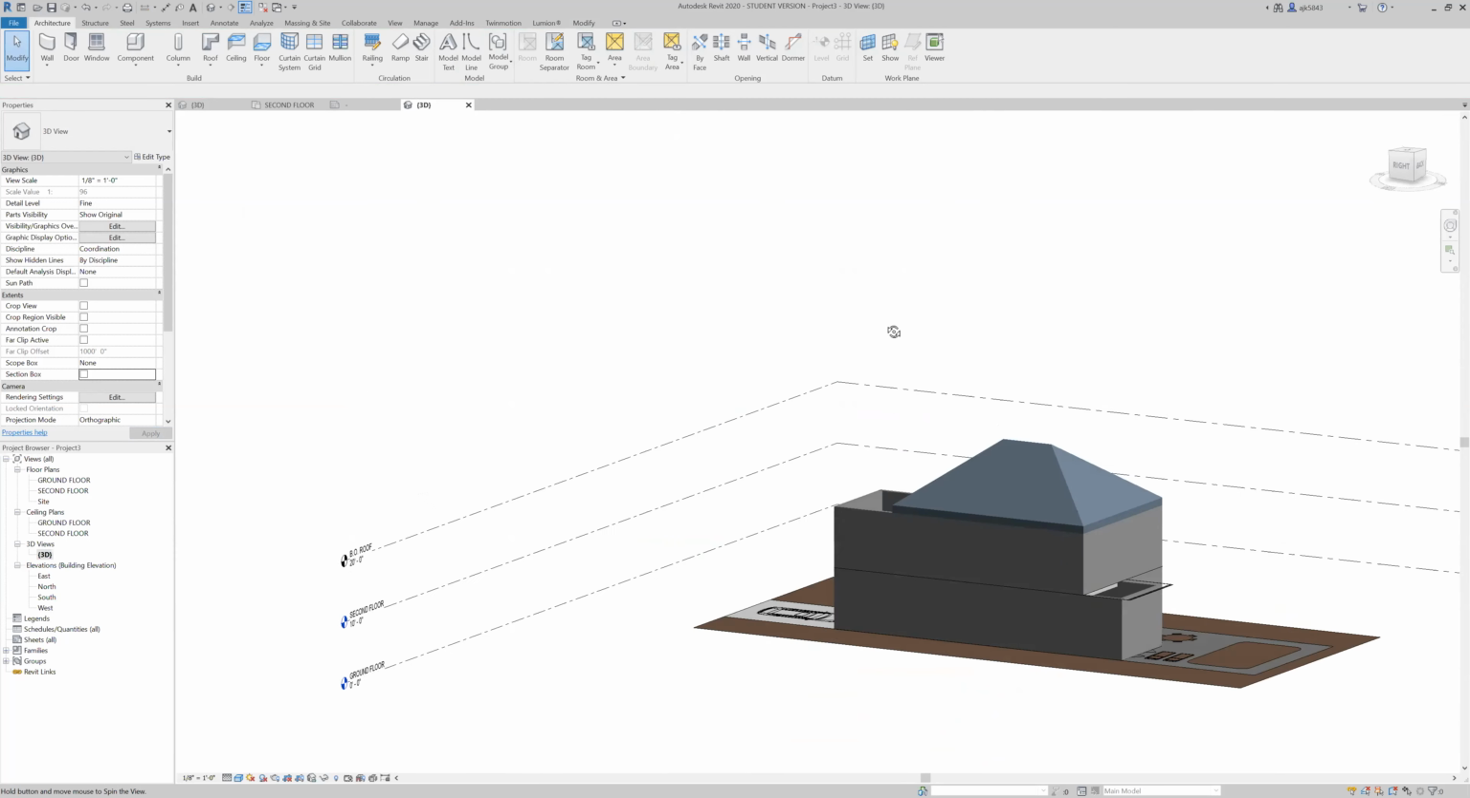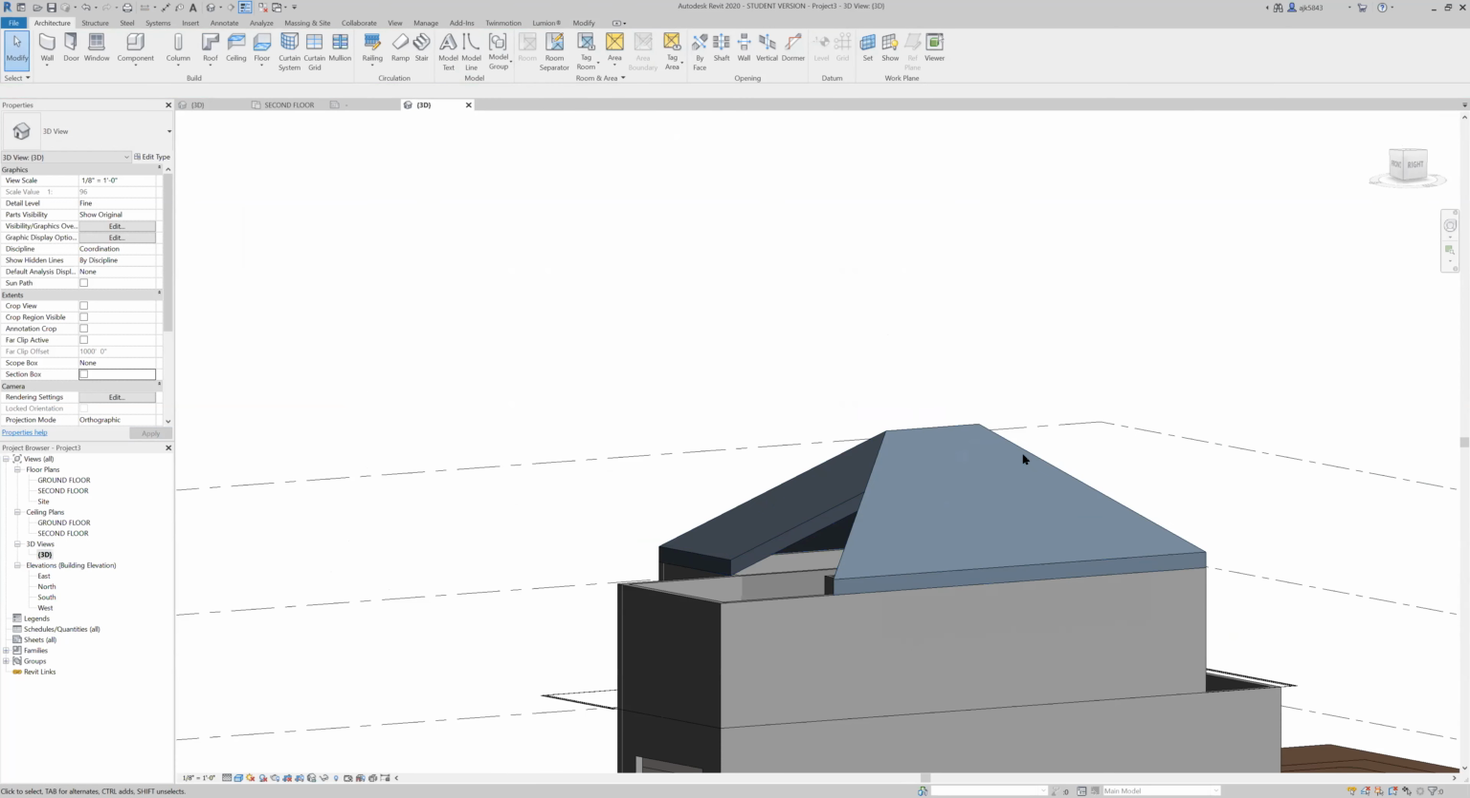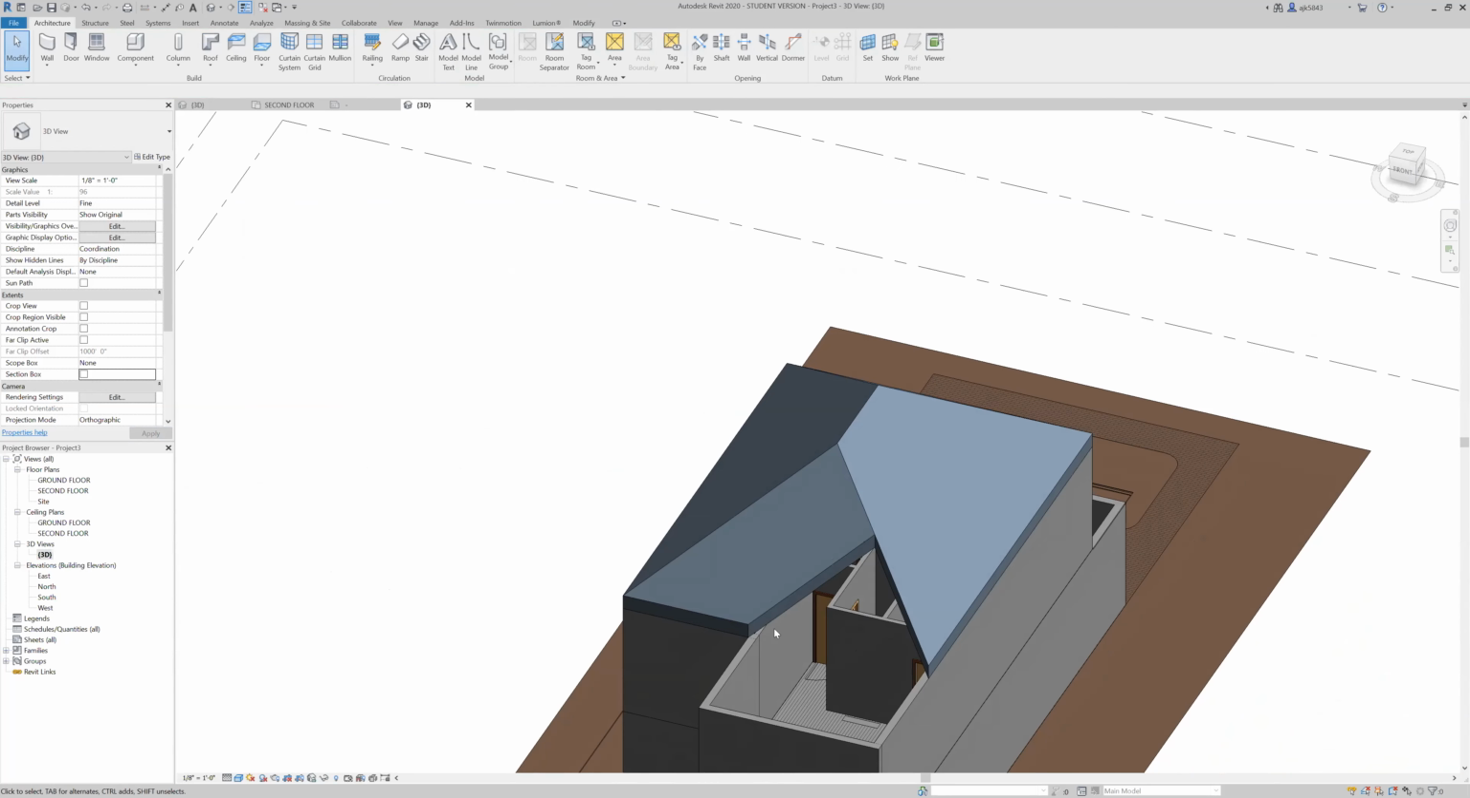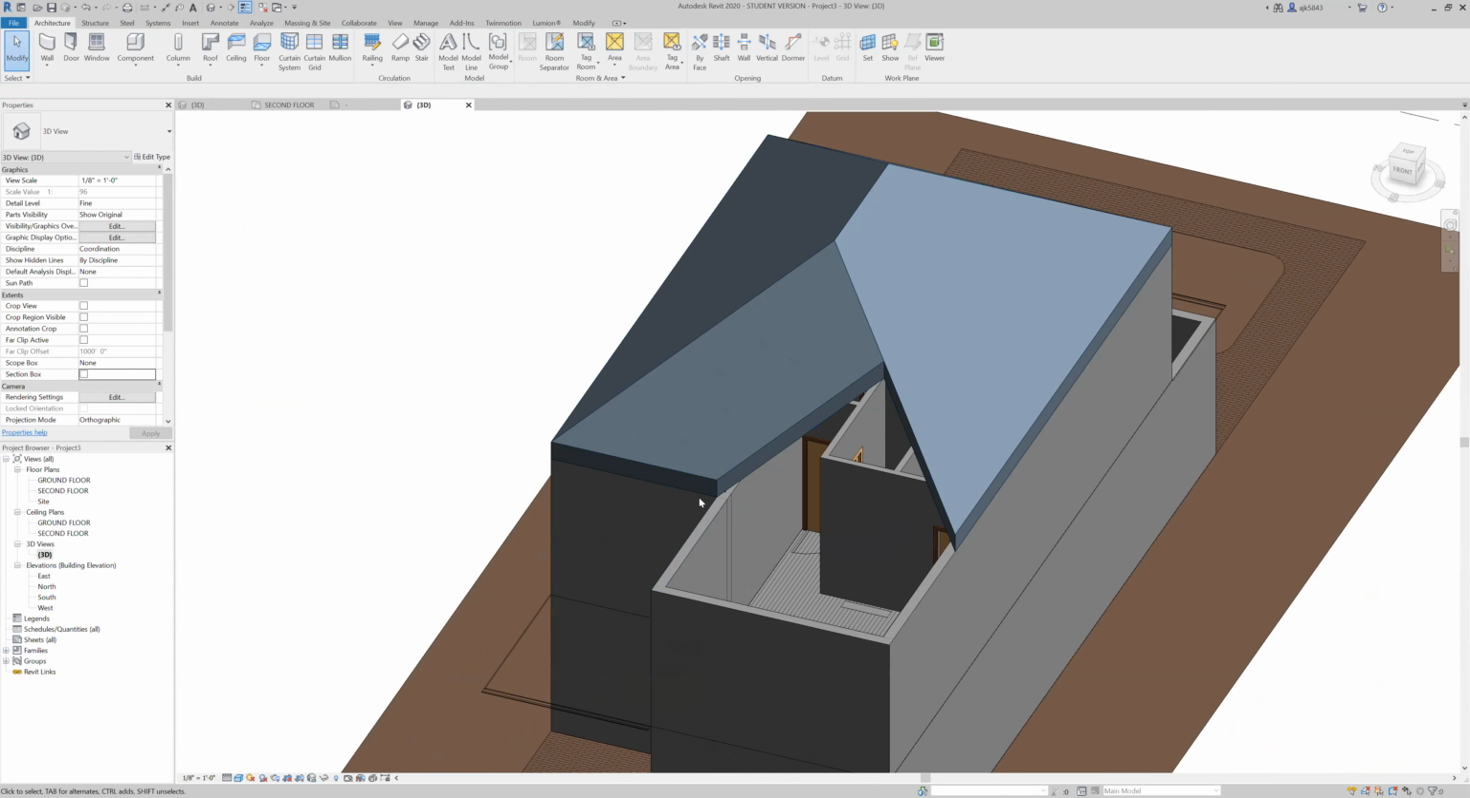What do you think, Emily? Looks good. That's what we're going for. So now we just need to complete our roof by drawing the front. And for this exercise, I think we're just going to leave the roof as it is.